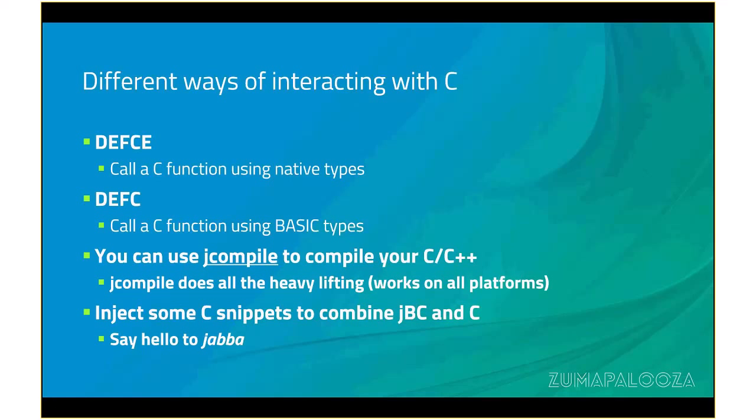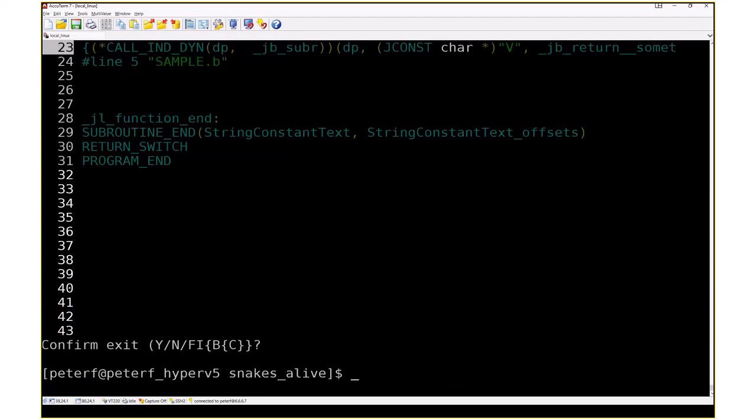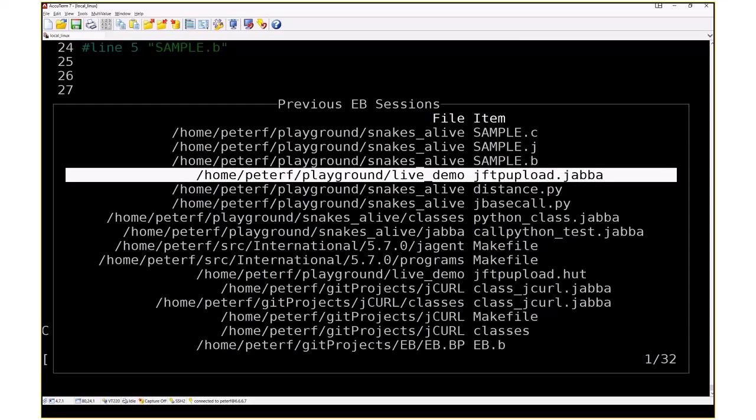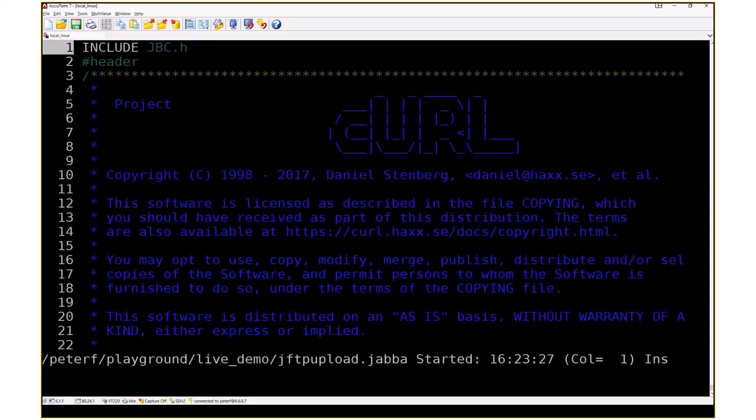A new alternative to defc and defce is to use our new Java language, which is available in jBASE 5.7. Java blends basic and object-oriented programming and additionally lets you inject C code right in the middle of regular basic. Let's have a look at an example. Here's a copy of FTP upload.c from the EasyCurl website, and I've converted that to Java code.